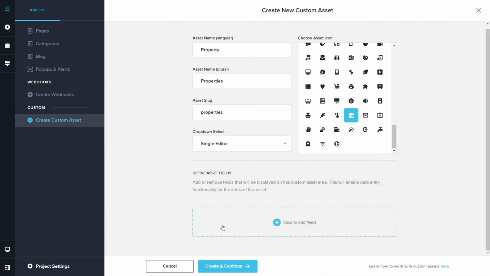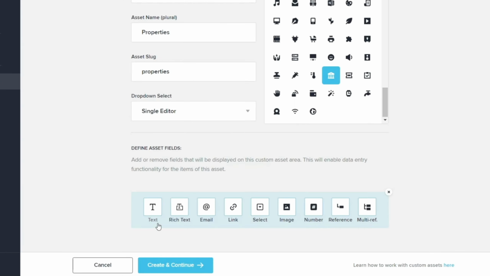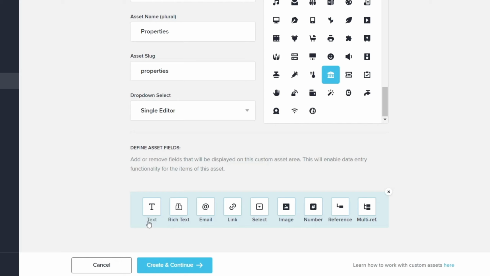And once we've done that, we now can go ahead and start to define the asset fields. So in this example, they're kind of like your meta fields in more WordPress orientated terminology. So we can click to add, and we can choose between a range of different field types. So text, rich text, and so on.